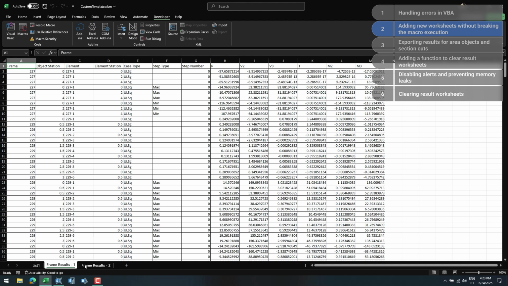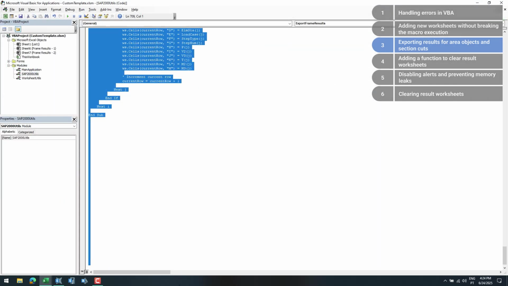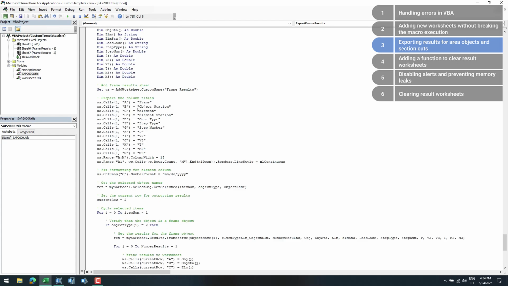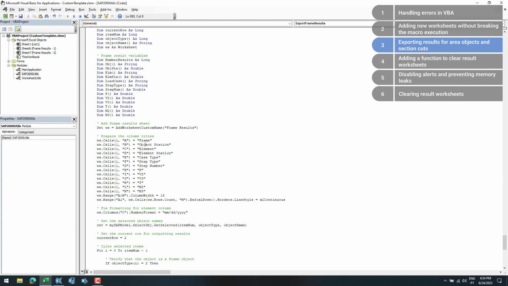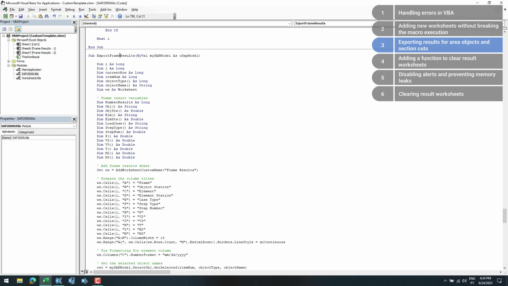Let's quickly also get some results for the area objects as well as the section cuts. We'll be speeding up the coding of both functions as these will be very similar to the export frame results. We'll call them export area results and export section cut results to get the area and section cut result data respectively.